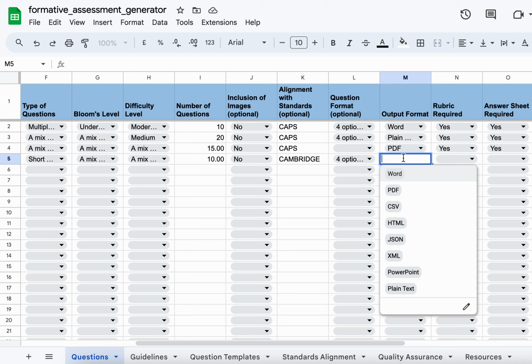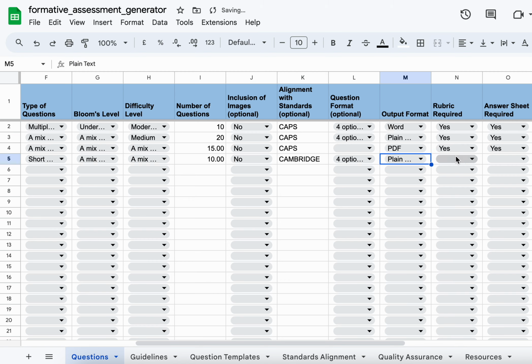Word, you can edit the document. CSV, you could import it into a spreadsheet or, in fact, into various sorts of learner management systems, XML, JSON as well. You could do that. We'll just select plain text there.